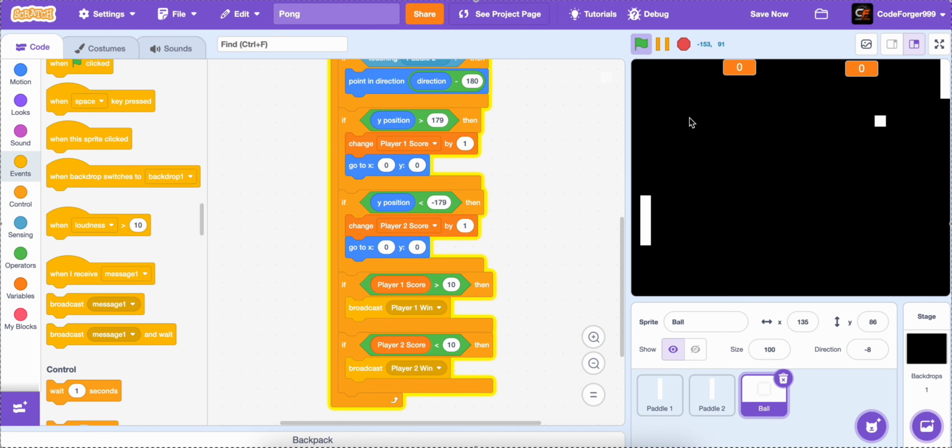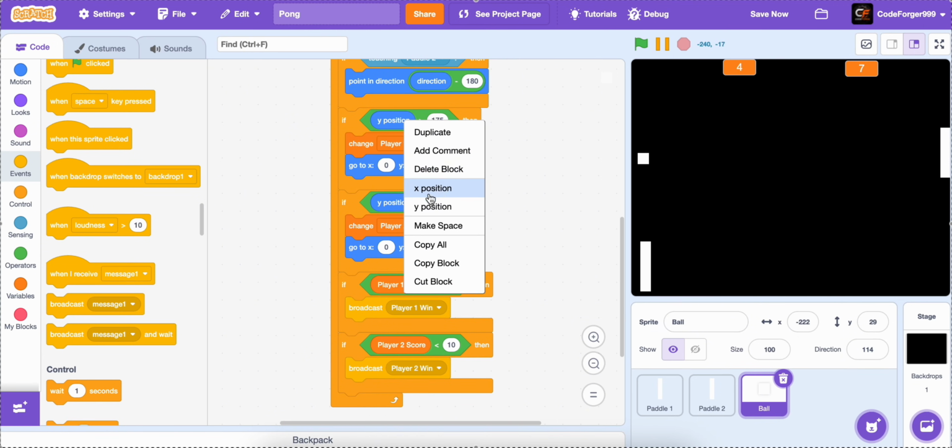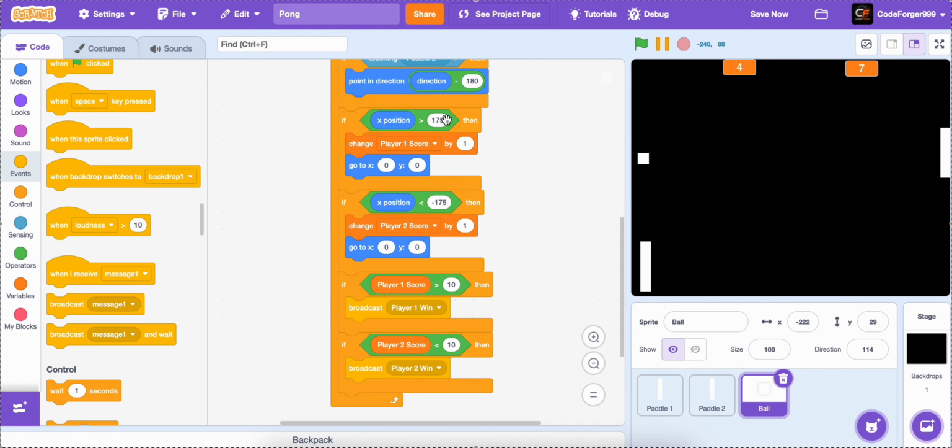Oh, I'm surprised that didn't work. Okay, let's change this to 170. So that's like, if they don't get it. Oh, that's a bit too much. Okay, let's change this to 75. Okay, let's try the code. Oh, it's Y position. Needs to be X position. It's greater than 235, negative 235.